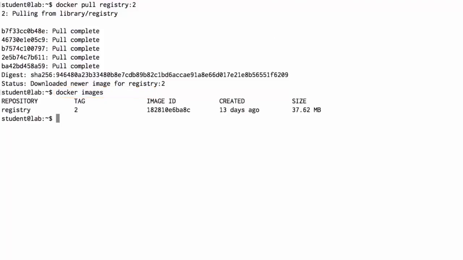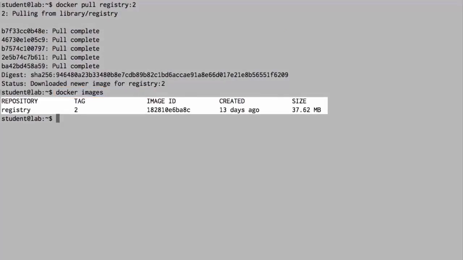So Docker run in detached mode. And we're going to do a port mapping of 5000 to 5000. So it's the same port. We'll say restart equals always. And we're going to give a name to the container. We're going to call it registry. And the image, of course, is registry:2. So it's up and running. Docker PS confirms that it's there.